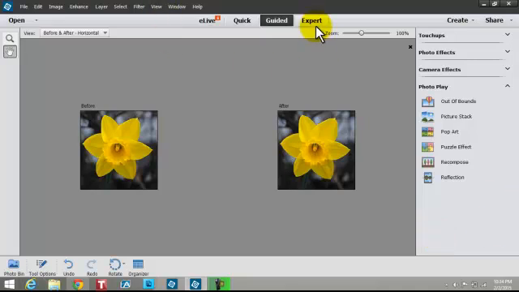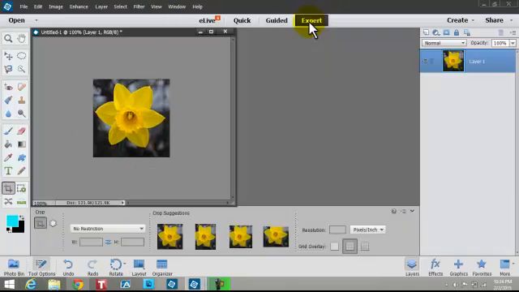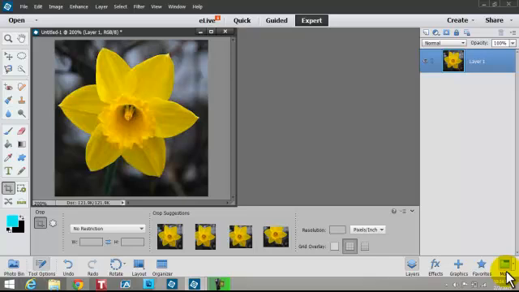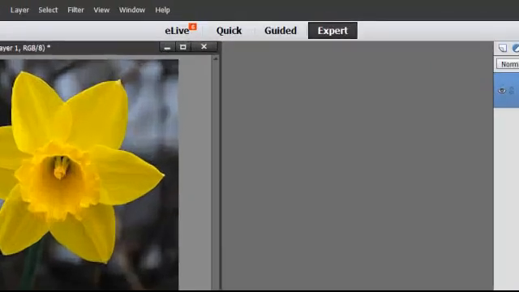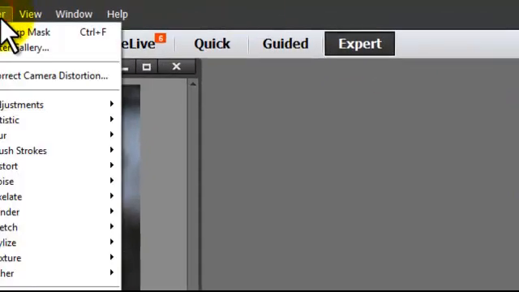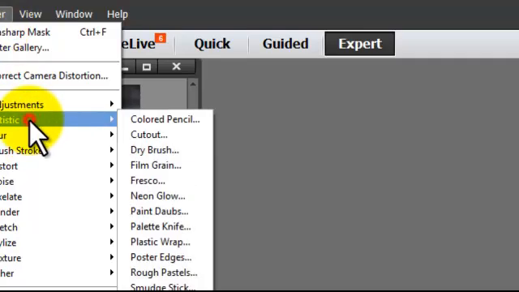And what I'm going to do here is flip over to the Expert view. I've got the picture here. I'm going to enlarge it. It's Control plus. For those of you on a Mac, it's Command plus. You can do a few things here. I'm going to do Filter, and then I'm going to go into Artistic. You can do some really interesting things here.